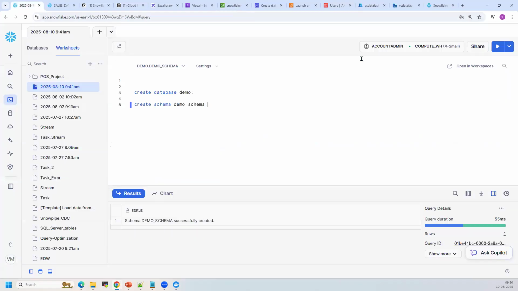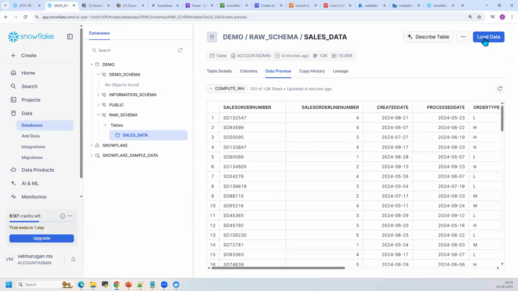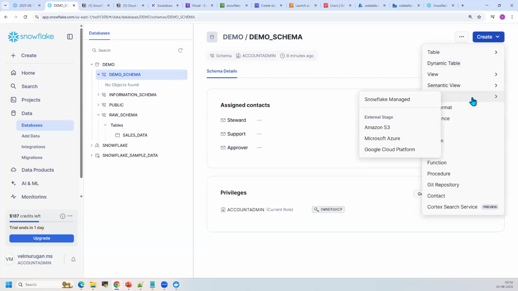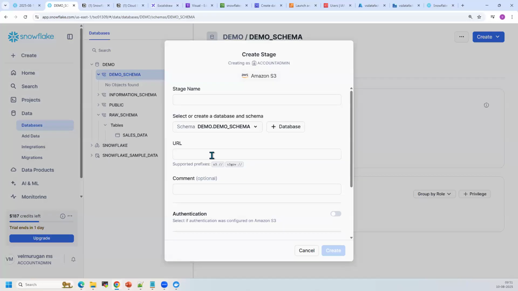So we create a stage. If you go to Snowflake, you can see here, create stage. I can create external stages. I can create an AWS S3 stage, Azure stage, or Google Cloud stage. If you choose S3 here, you have to provide your stage name. A stage is nothing but a staging area. That means the files are going to be placed in this area, and you are going to take that file and process it.